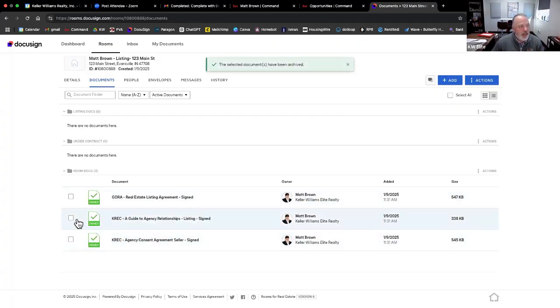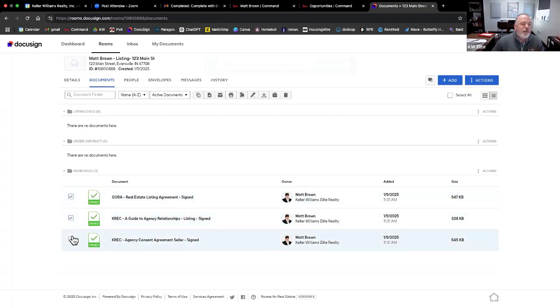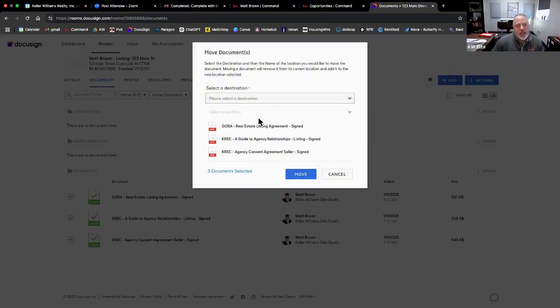I want to just deal with signed documents. Next thing I'm going to do is move my documents from the room docs. I'm going to come up here to move, and I'm going to move them to select a destination in current room. And then I'm going to select my listing documents and move it there.